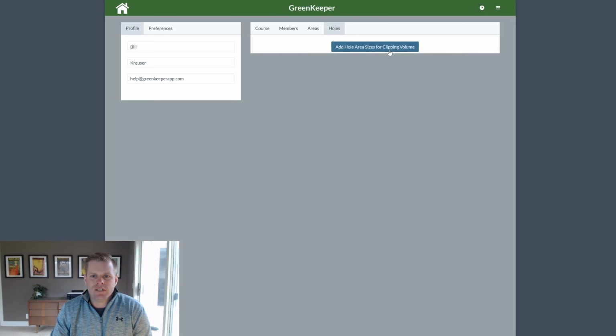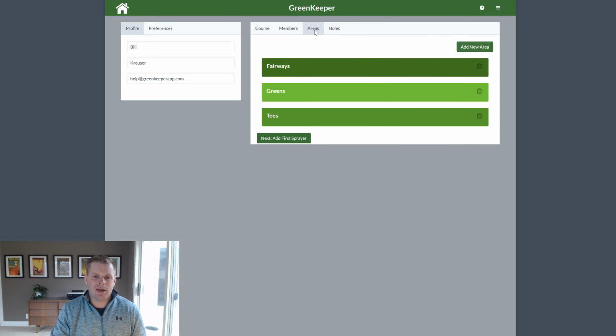The last distinction here is holes. And I'll do a tutorial on how to add holes. Adding a hole gives specific location. So if an area is a management unit, a hole is an actual geographic location that I can go put a GPS location on. It's really important right now, if you're going to be tracking clipping volume with Greenkeeper, we need to know the exact sizes of the individual putting greens. And so when we go through Performance Tracker, we will go through holes and I will show you how to do that. But for now, we're just going to skip adding holes, knowing that this is where you go to do that. So let's go back to the Areas tab and it's going to go to adding our first sprayer.